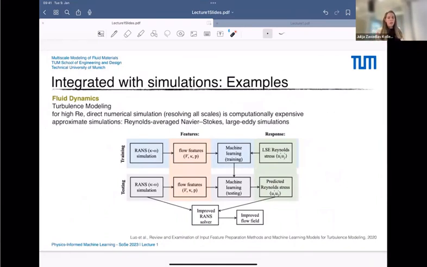So let's say in fluid dynamics, and in turbulence modeling, we have this problem that at high Reynolds number, with highly turbulent systems, if we want to get a really good, very exact solution, we have to use a very small grid in order to resolve all the scales, right? This is called direct numerical simulation, resolving all the scales, and this is computationally expensive.